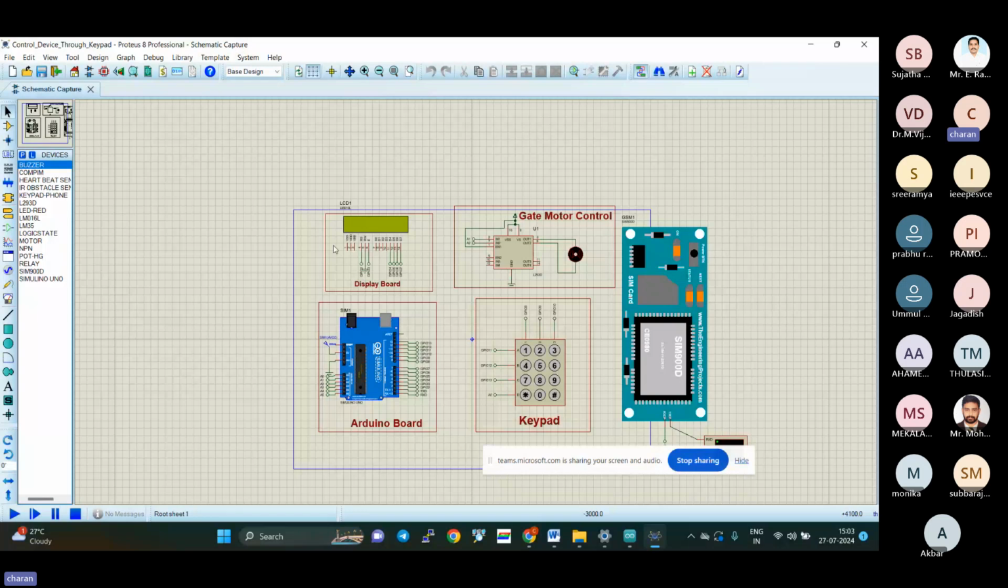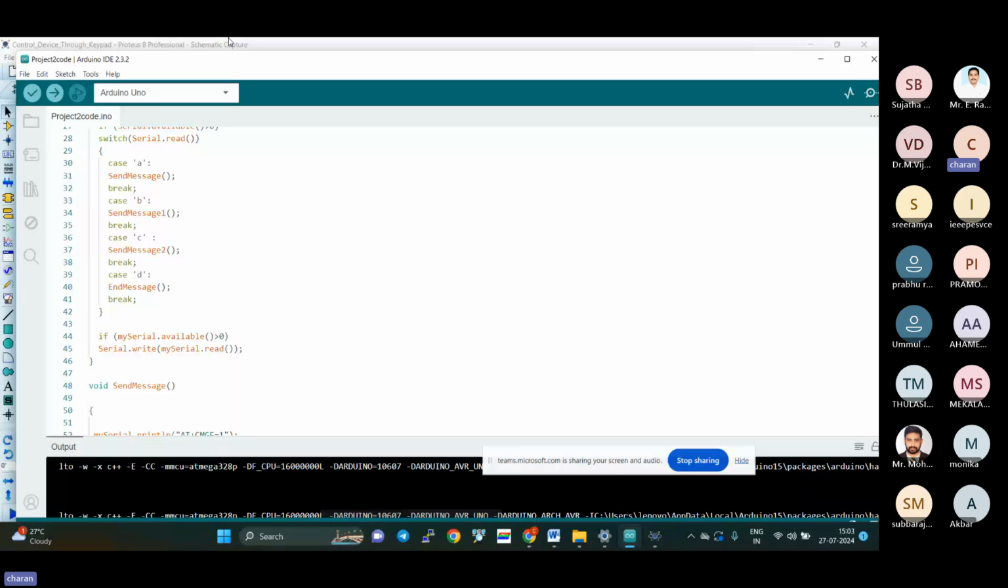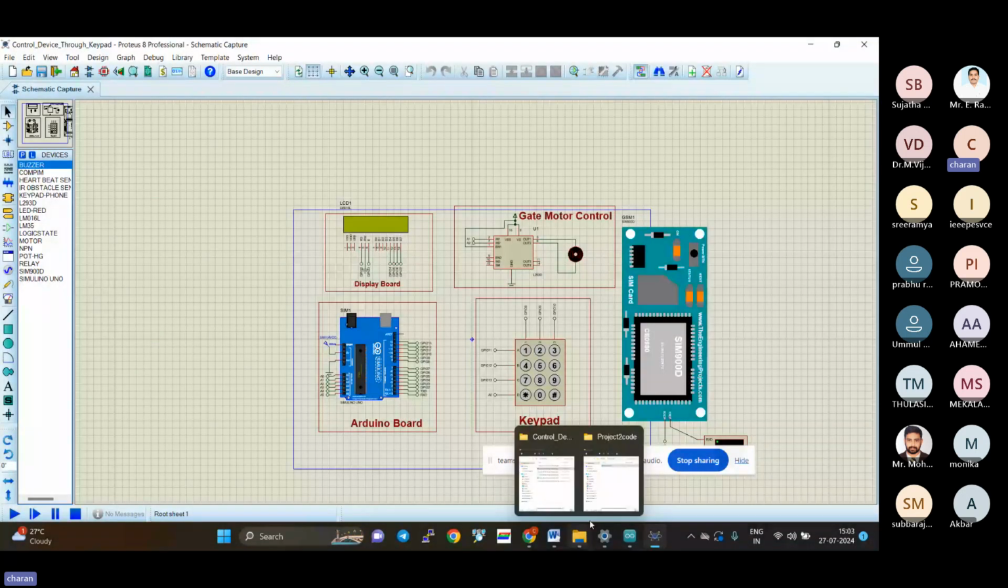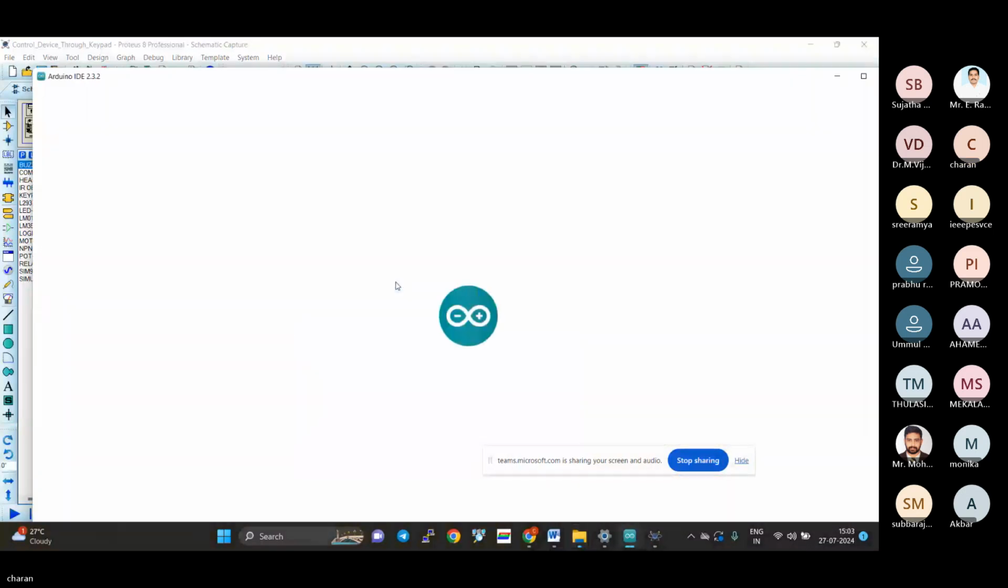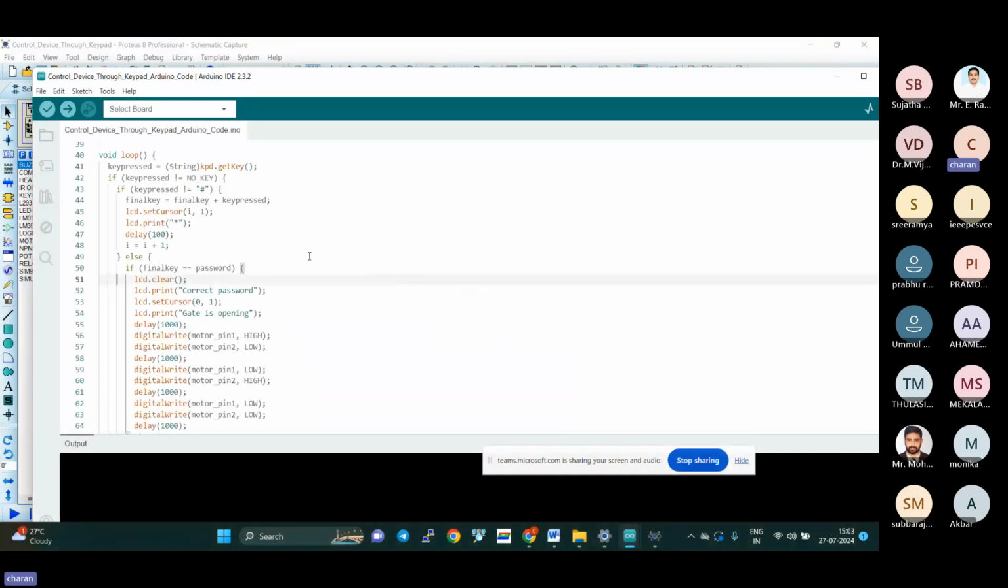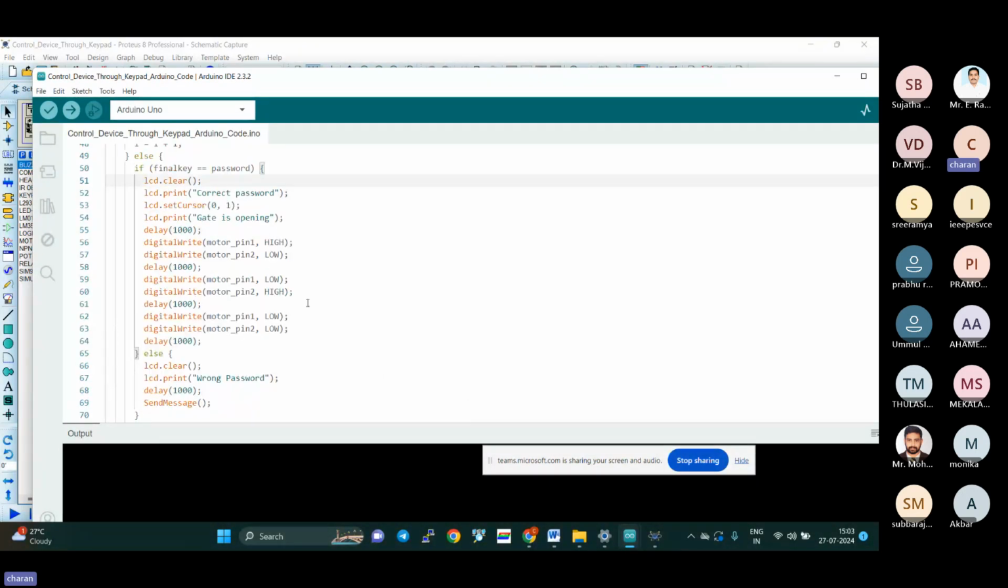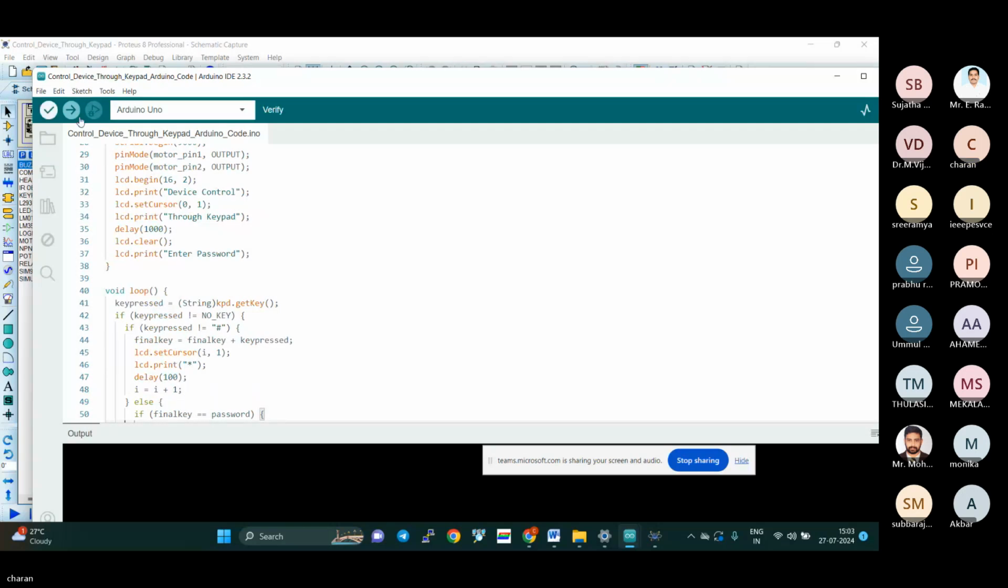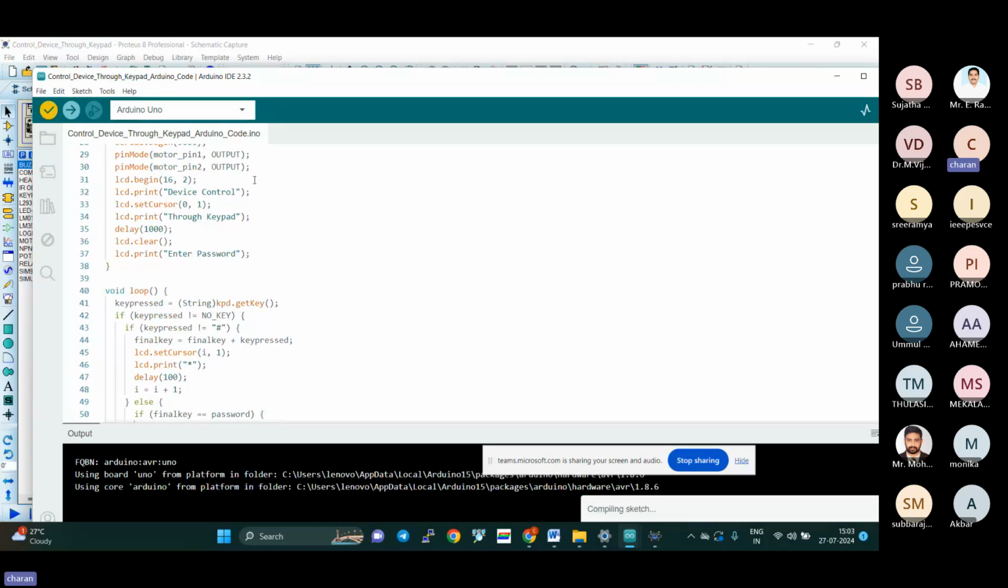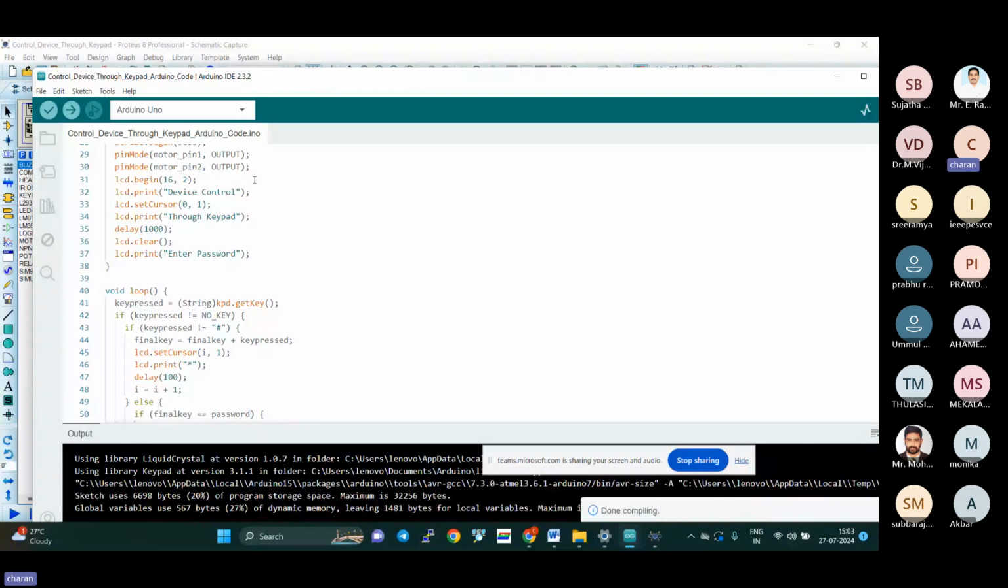Next, regarding this code, we go to the code option. I'll check whether my code was saved. This is my code. I'm opening the code. This is my whole code for this project. Just compiling the code, it will verify my code. It compiles, showing me this. It is done compiling.